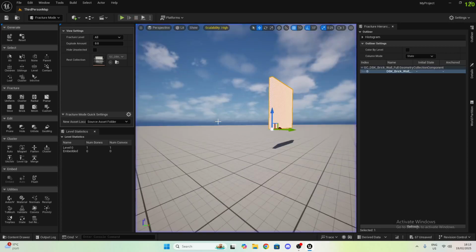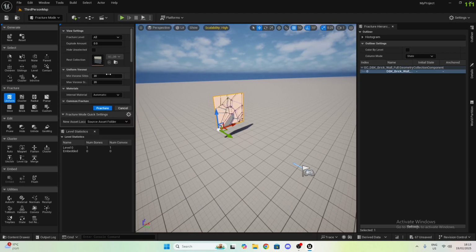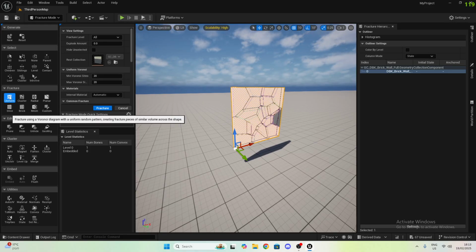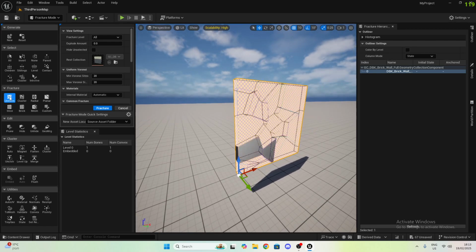but we want to do better things with this wall. We want to fracture it, so the most common way, the most basic one, is to go to the fracture tab and click on uniform. By the way, these are some fracture options that Unreal Engine has provided to us. I like to go with the uniform and play with it a bit.